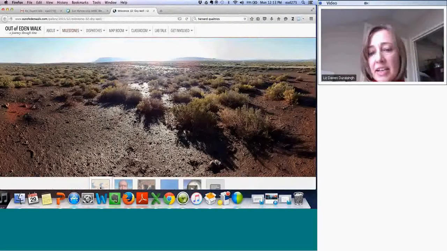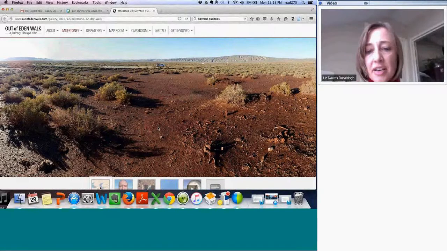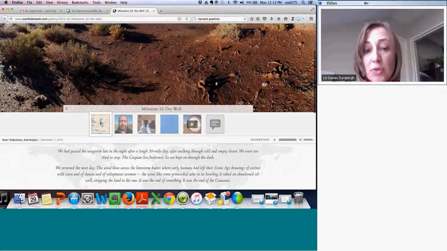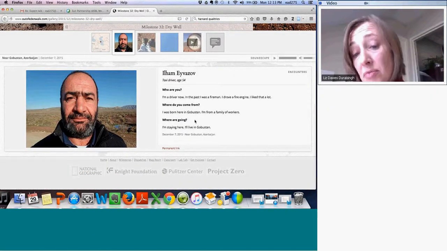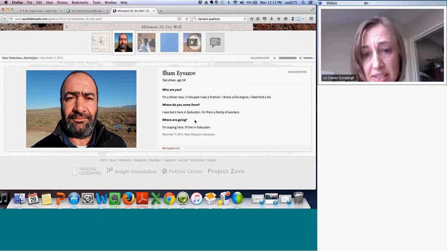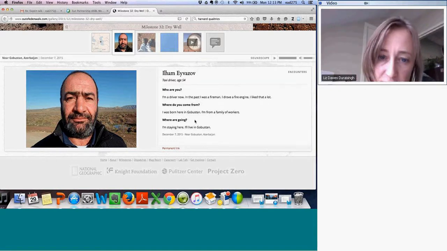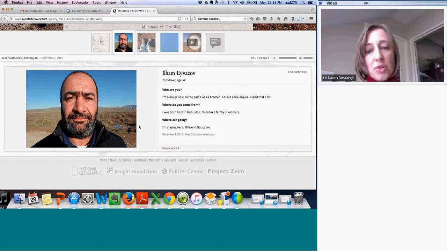He took a panoramic shot of where he's at, the 32nd one, so there's a whole string of these. He interviews the nearest human being that he encounters. In this case, it was a taxi driver who happened to be coming through at that time. He always asks, who are you, where do you come from, and where are you going? And over the course of the journey, people answer those questions in very different ways. Some are cultural and some are very much about where they are going with their life.